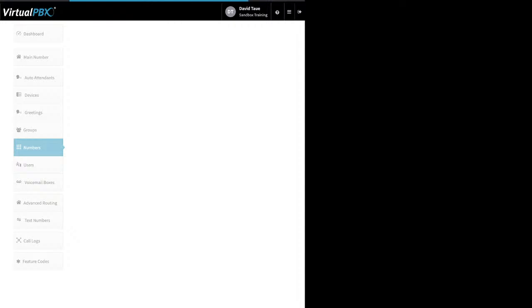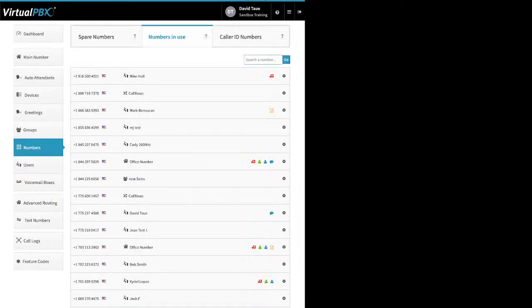All right, numbers. This takes you to your numbers tab and starts off with your numbers in use. It shows all your numbers and where they're assigned. You can't unassign them here. You can't assign numbers here. You can click on the little gear icon for each of the numbers, so you can update the caller ID, E911, or PPEN for any number.